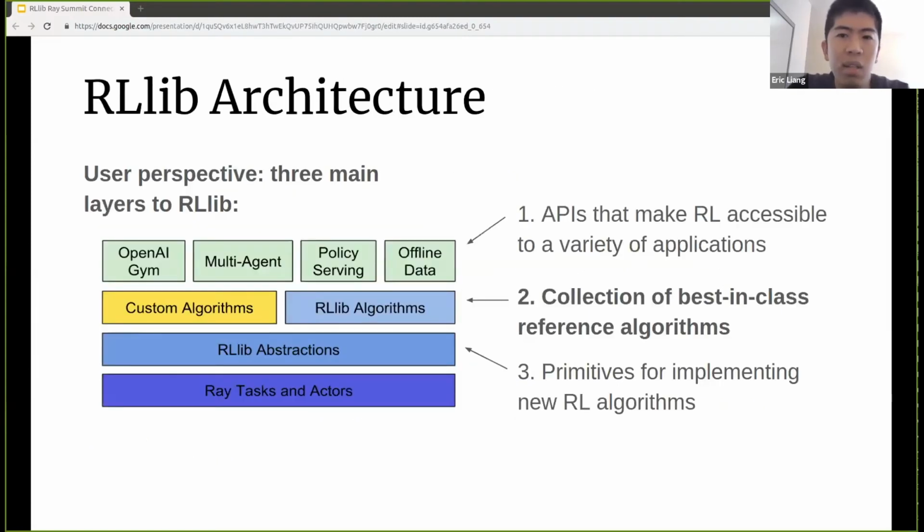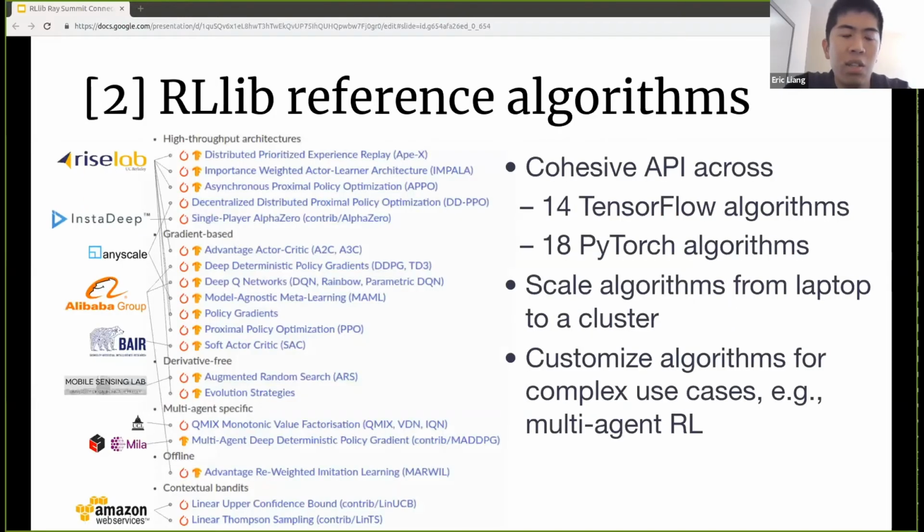The second thing RLlib provides is, of course, reference algorithms. So here's a list of all of RLlib's algorithms from our documentation. You can check this out yourself at rllib.io. You can click into the algorithms to see more information about how to use them, reference results and so on. So RLlib provides a cohesive API across 14 TensorFlow algorithms and 18 PyTorch algorithms.